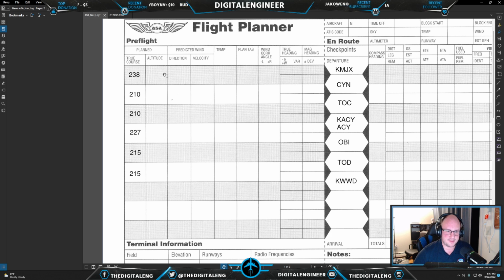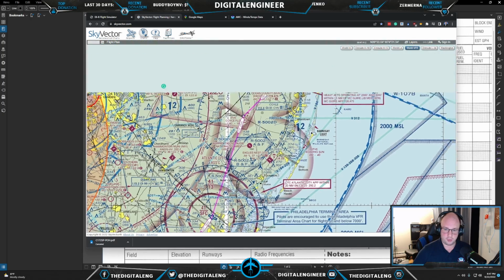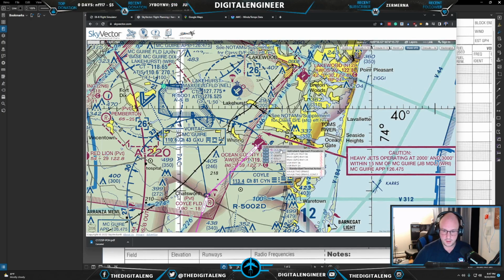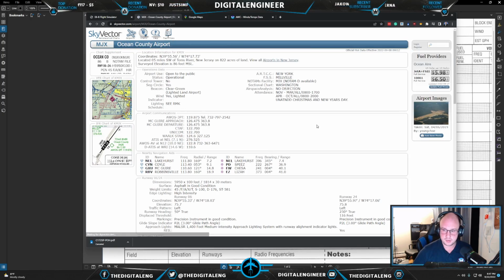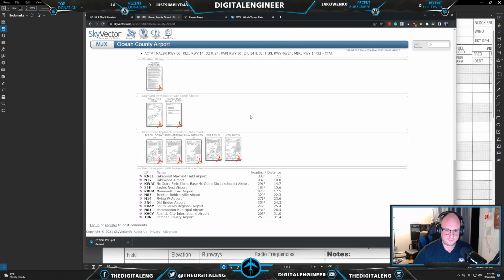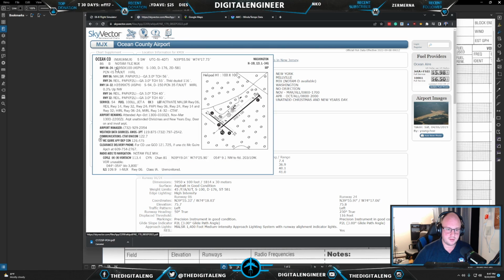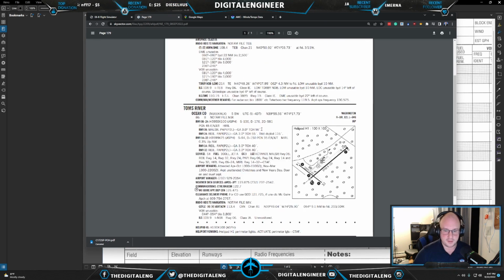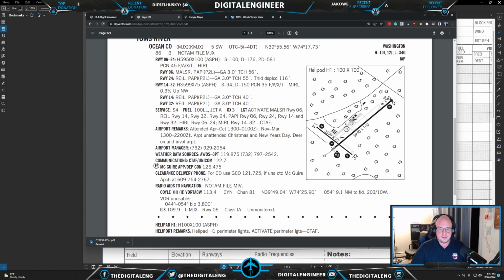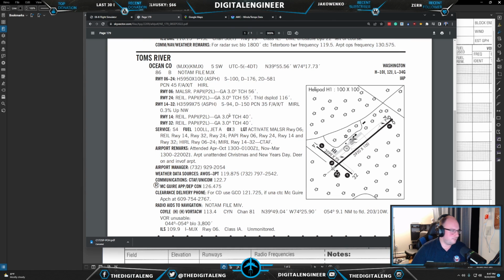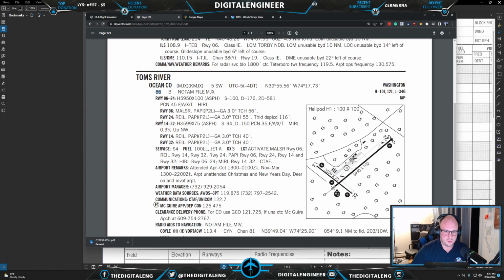And then we need our altitudes, right? So we start with our altitude at Ocean County Airport. So we go over here, click Ocean County, and we look for the AFD. Should be in here. I always forget where SkyVector hides it. There it is. The chart supplement, sorry, not the AFD, chart supplement. So we take a look at the chart supplement, which is here, Toms River. And we look right here for airport elevation, which is 86 feet MSL.